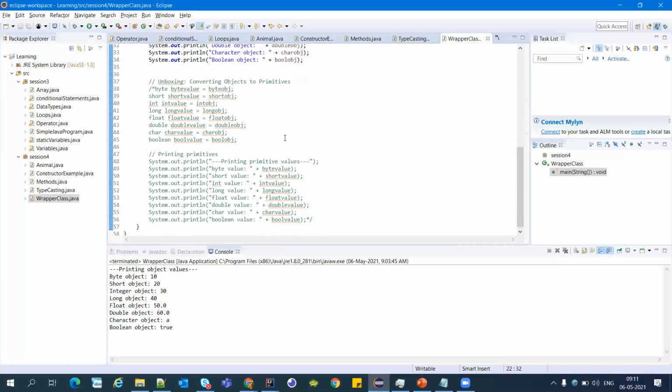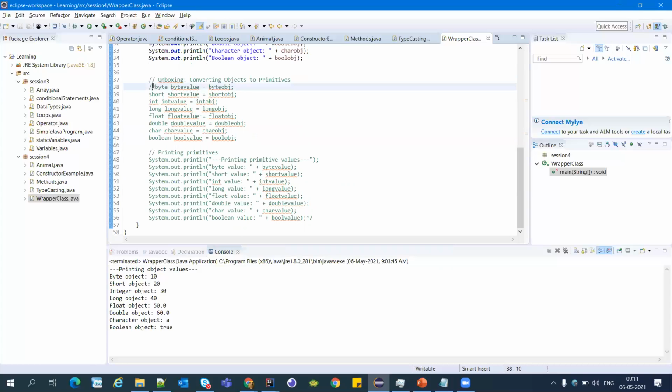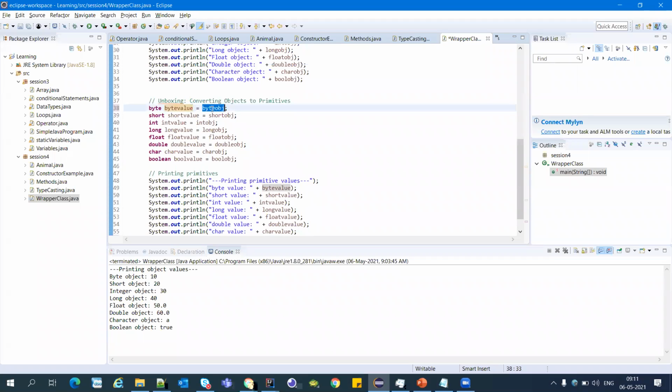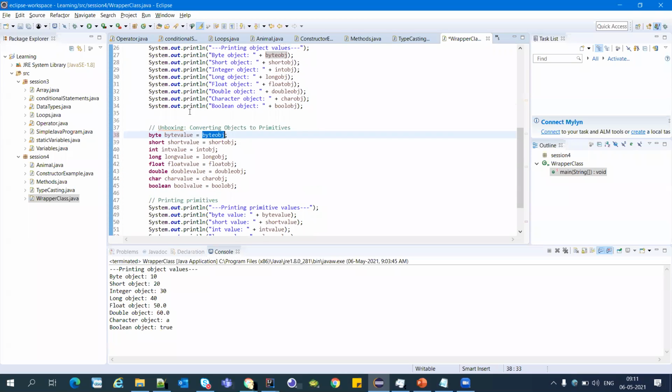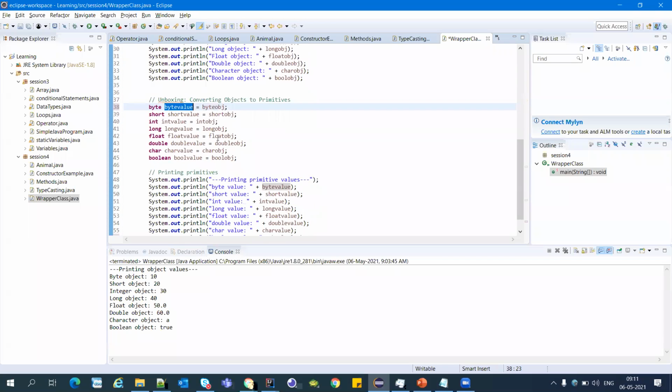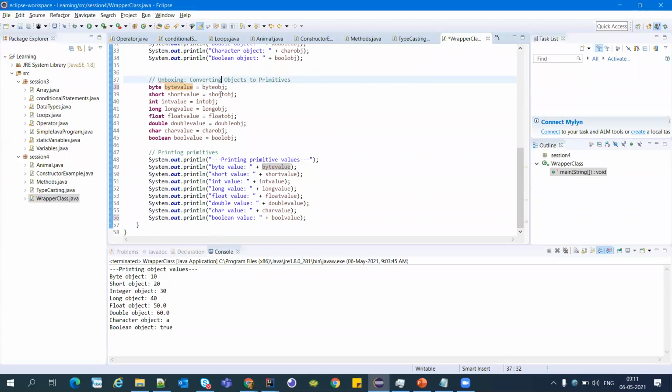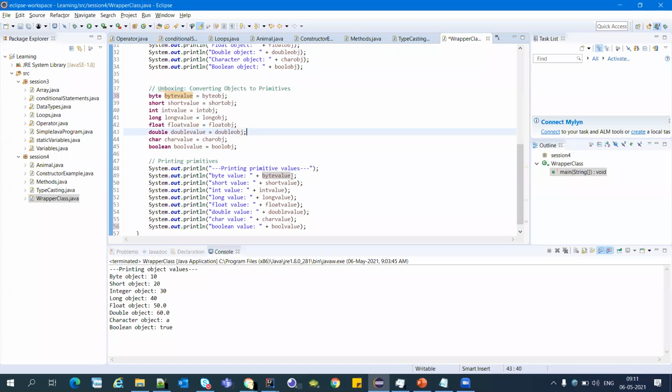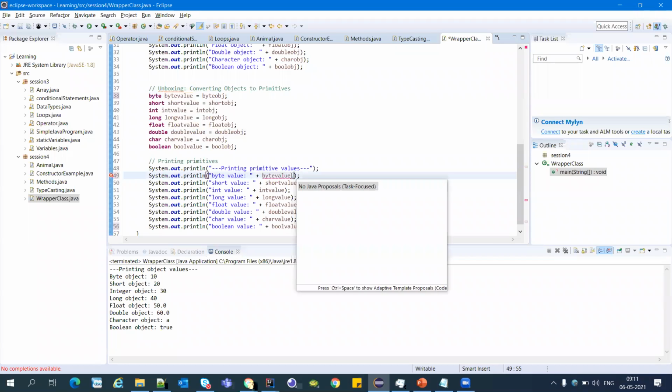So, moving further, unboxing. Unboxing is the reverse. We have an object of some corresponding primitive data type, and we are converting it into the primitive data type. So we have a Byte object and we are converting it into the byte. It is called unboxing. It is the reverse situation. For this byte value, we won't have any methods because it is a primitive data type.